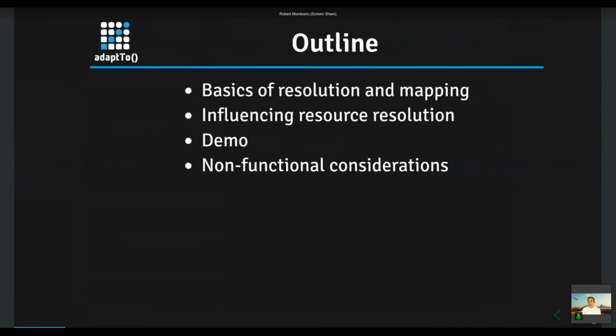Now, today we're going to be talking about resolution and mapping, and we're going to start off with the basics and say, what does resolution mean? What does mapping mean? Where are they used? What are the use cases for these operations? Then we're going to see how to influence the results of resource resolution and mapping. We're going to have a demo about the mechanisms that we discussed, and wrap up with some non-functional considerations, performance and security, as both of them are sometimes a bit easy to overlook and can lead to surprises.